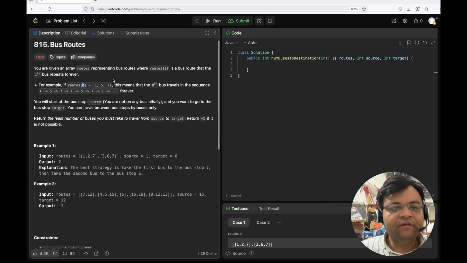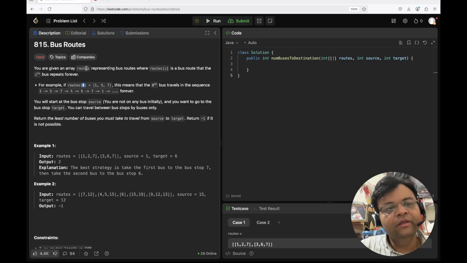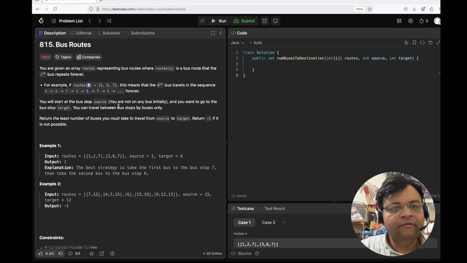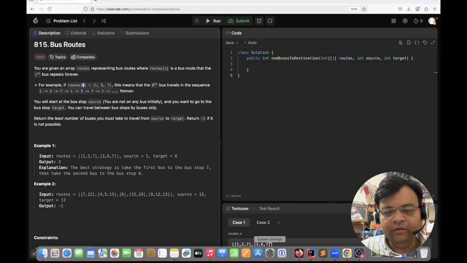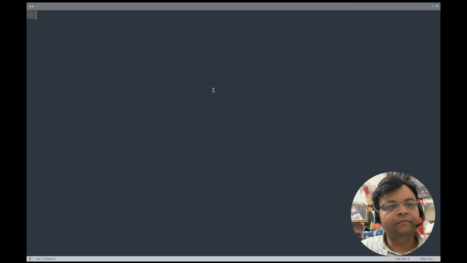So first of all, this routes array is given to you. It's a two-dimensional array and the row tells you the bus ID and the numbers in that particular row tell you the stops to which it goes. Okay, so let me show you with an example. For example, there is a bus that goes to 1, 2, 5. Okay, so this is row 0.